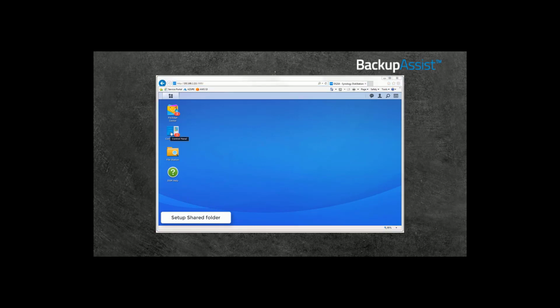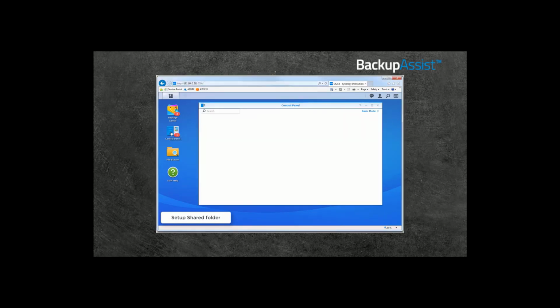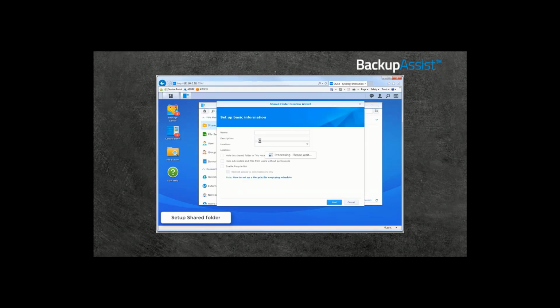To do this, go into the control panel and select the Shared Folder menu, then select Create from the Create menu. Give the folder a name and a description. Then select Next through the steps. There is an encryption option that we'll skip as BackupAssist encrypts the backup itself.